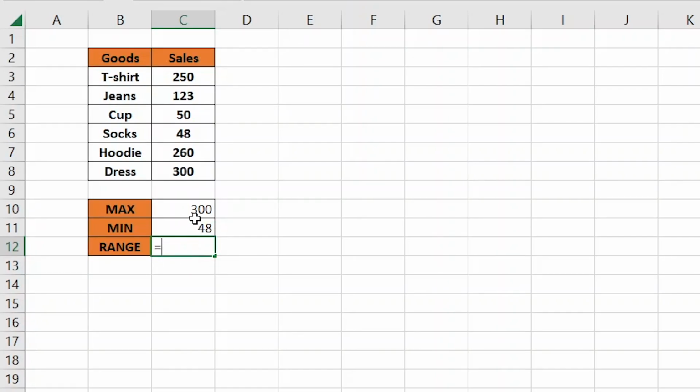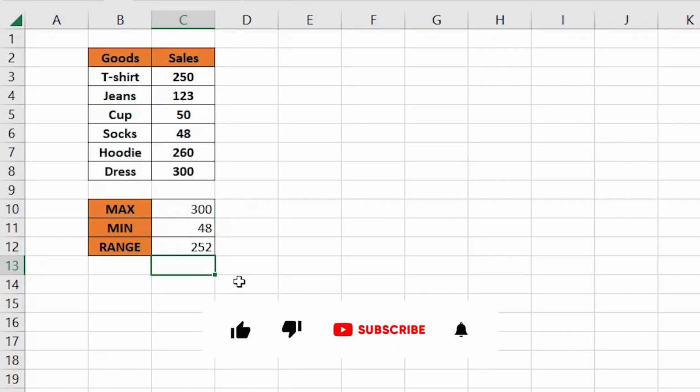We click on the cell that contains the maximum value. We enter a minus sign to subtract the minimum value. So we click on the cell in which we have entered the minimum value. We press enter. We're done. We have the result of the range immediately available. And it only took a few clicks.